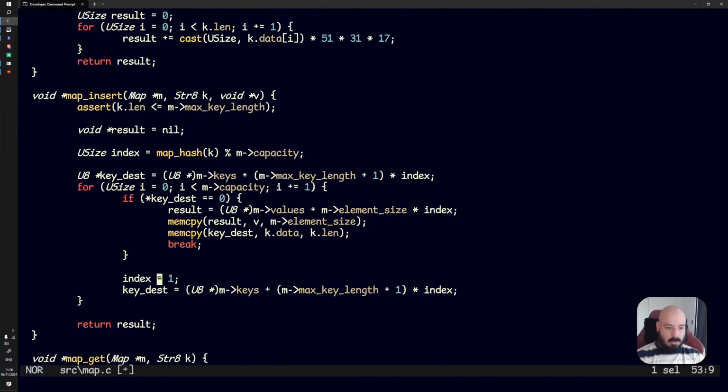this is wrong. This needs to be index equals index plus 1 mod m capacity. Otherwise, we'll run off the end of the array and we'll be checking random data. We don't want that. So this is going to wrap around. And then we're all good there. Yes. Cool. I think that's fine.